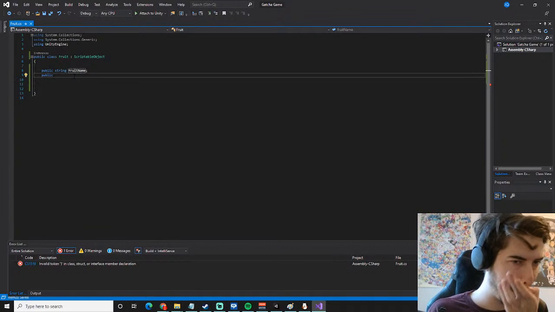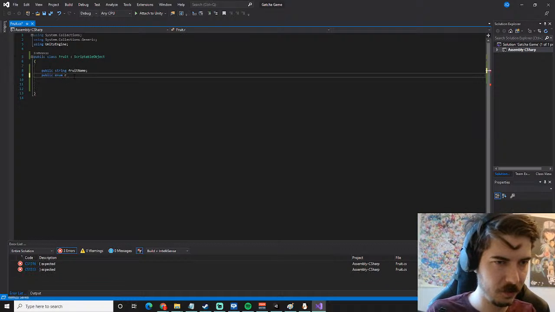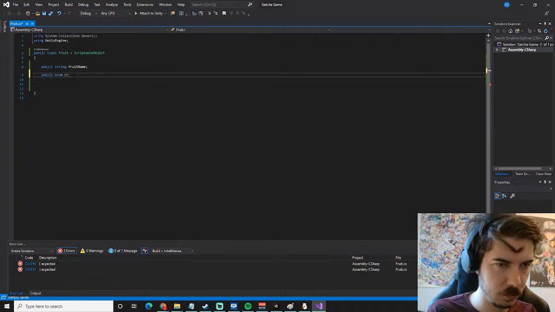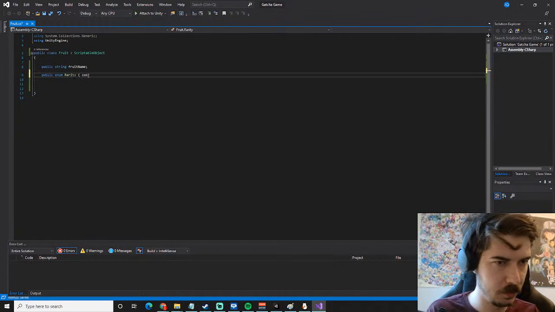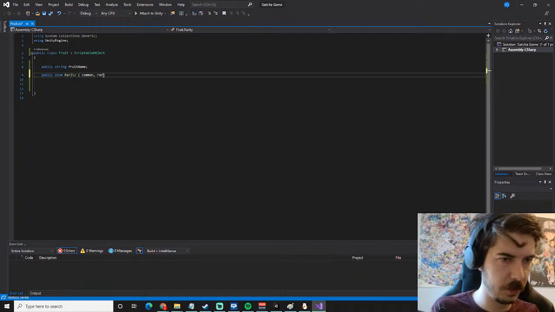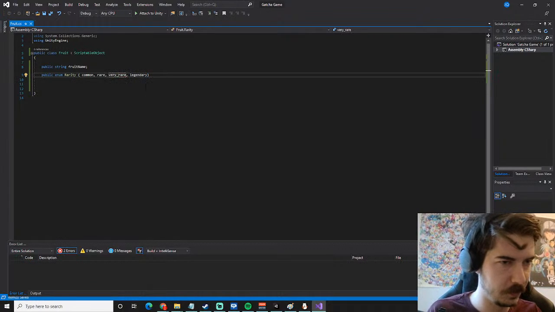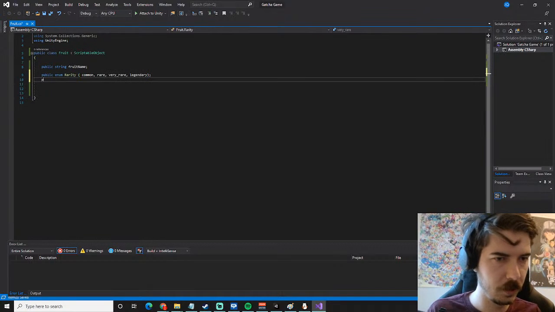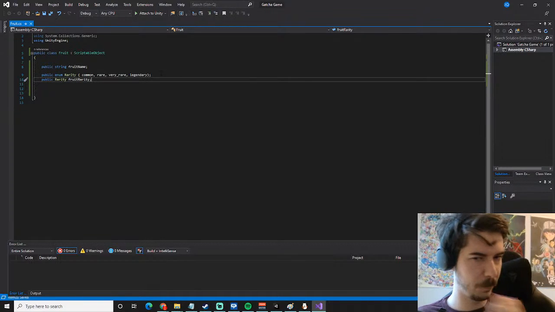We're going to make an enum for rarity. We'll do common, rare, very rare, legendary. And we'll make a public rarity, fruit rarity. Okay, there we go.